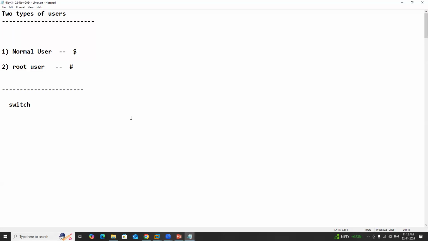You have to switch from the current user. Currently, we're working with which user? The Sunil user. You have to switch to the root user. When you switch to the root user, you get the hash prompt. In Linux, can we switch from one user to another user? Definitely, you can switch by using the command called su. SU stands for switch user. The switch user command will help you to switch from one user to another user.